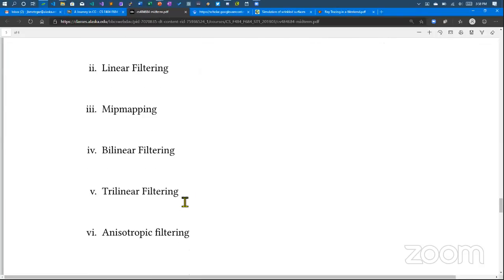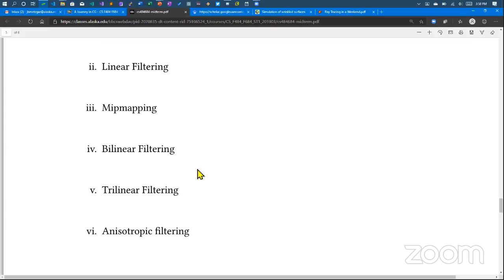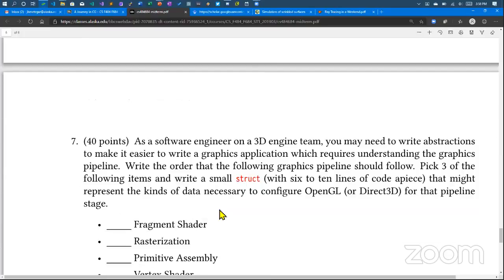So how do we apply MIP mapping, and what's the effect of doing bilinear filtering so we get those bands where we can see the transition from level to level? Trilinear will blend those together, but it tends to look blurry. And then anisotropic filtering tries to use the best sample. Okay, we tend to get very clear results with anisotropic filtering.